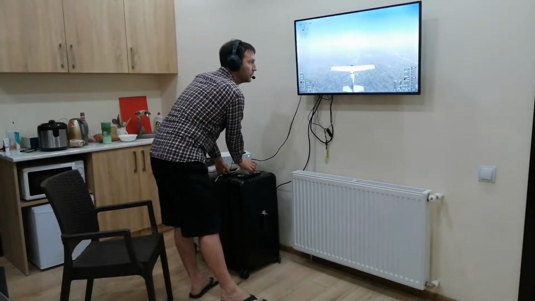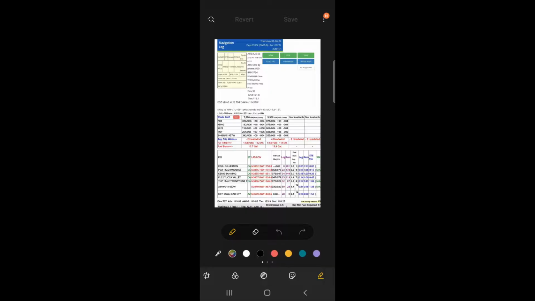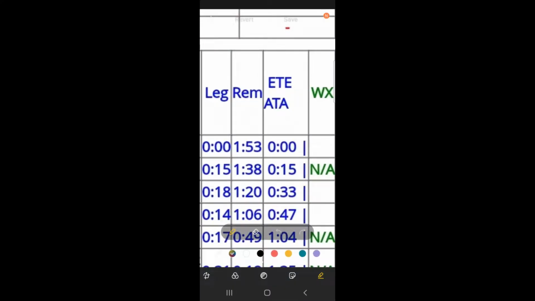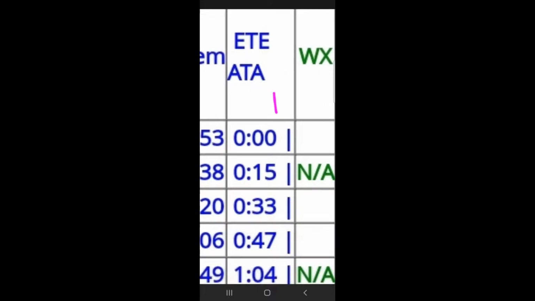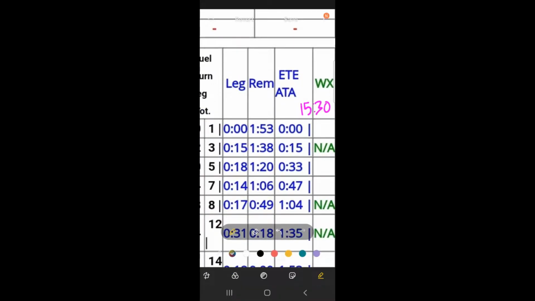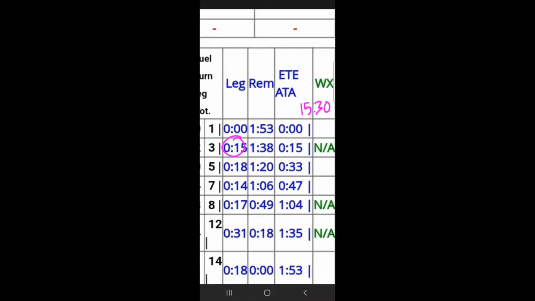We left at 3:30. So we left at 15:30 Fullerton time. It's going to be a 15-minute leg till we get to the Paradise VOR.